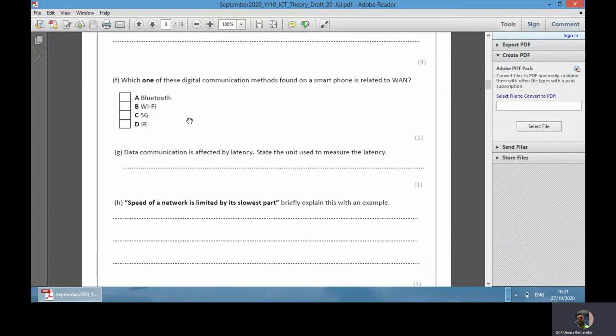Which one of these digital communication methods found on a smartphone is related to WAN, wide area network? So it's not Bluetooth. Bluetooth is a wireless personal area network. Wi-Fi is wireless LAN. IR is also a personal area network. It's 5G.